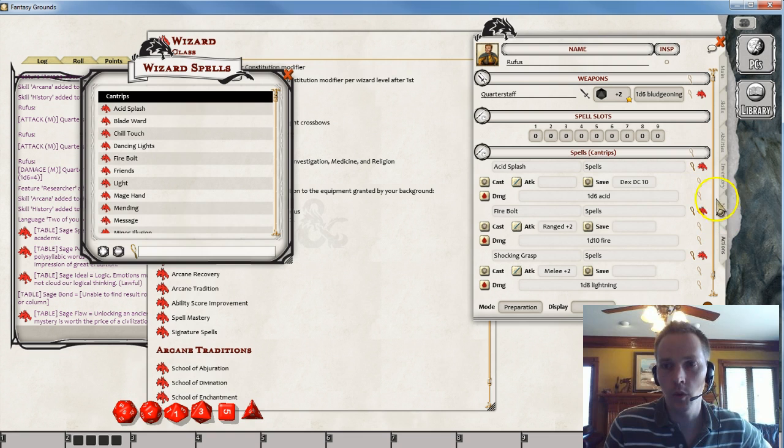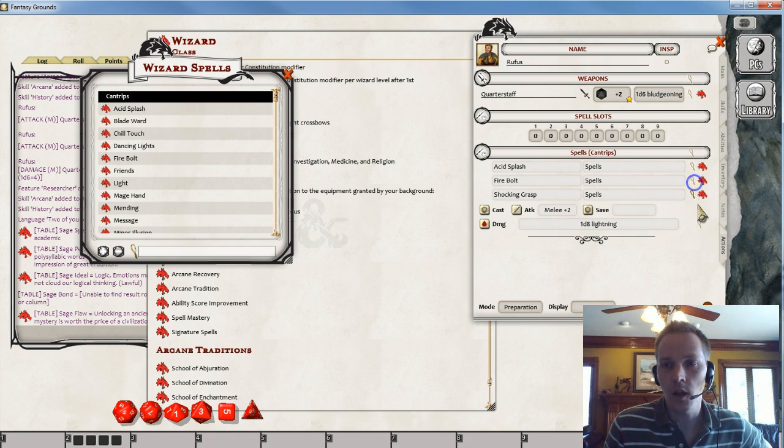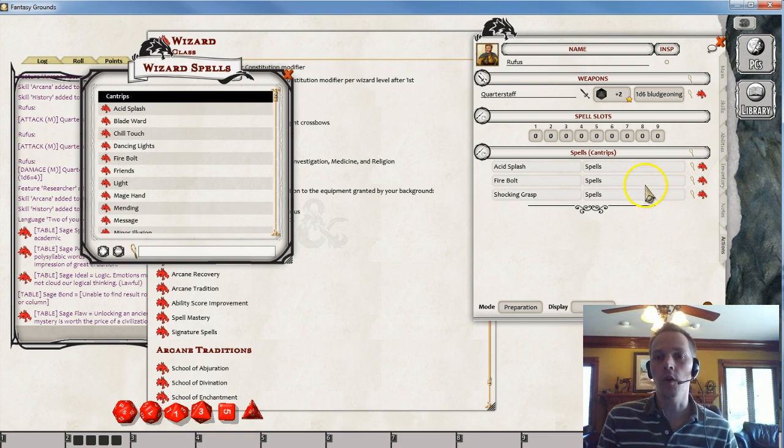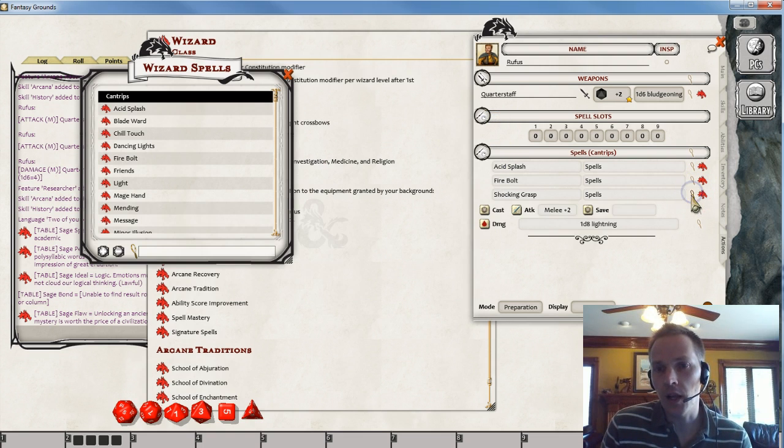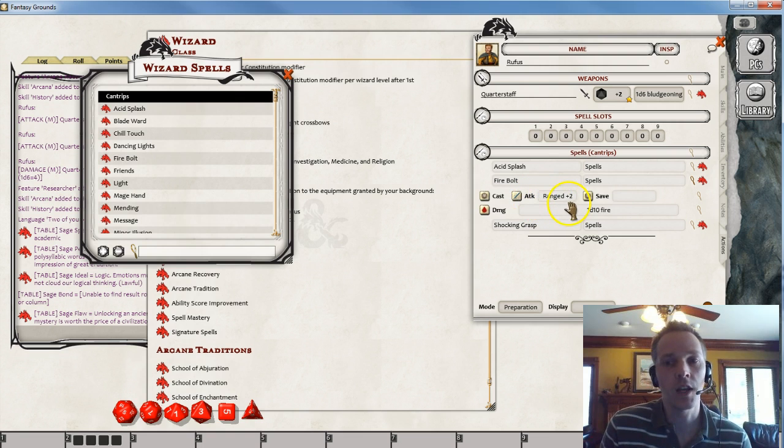Go into preparation mode, and you'll see what that does is as I've dragged them all over, I can pull them up just by clicking on the link icon and then read what they do. The other thing I can do is expand those out, and I can see that this one is going to require a melee attack with a +2, and then if it hits, it's going to deal damage of 1d8 lightning damage. If I look at the Firebolt, Firebolt is a ranged attack with +2, and it's going to do 1d10 fire. And again, you can pick these up.